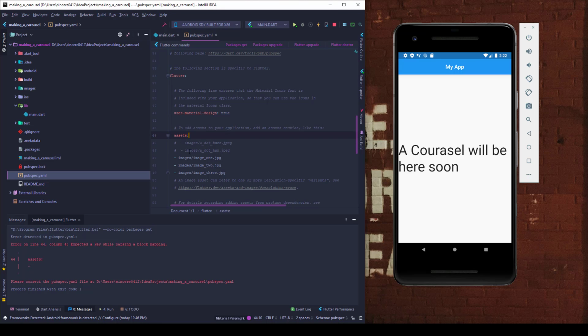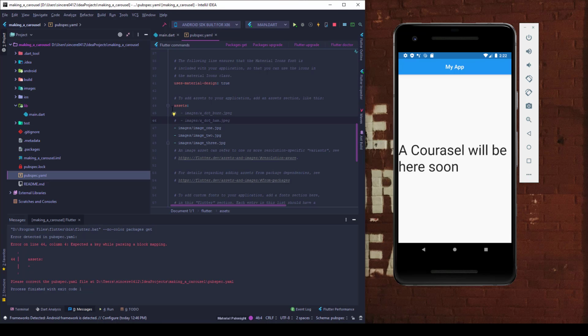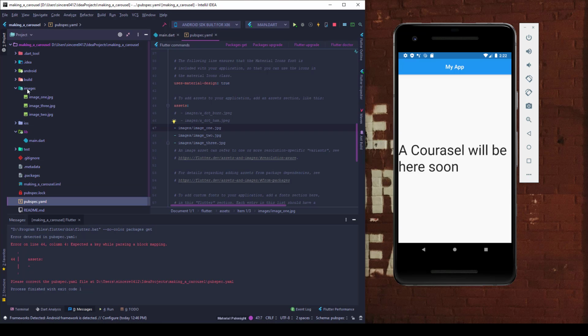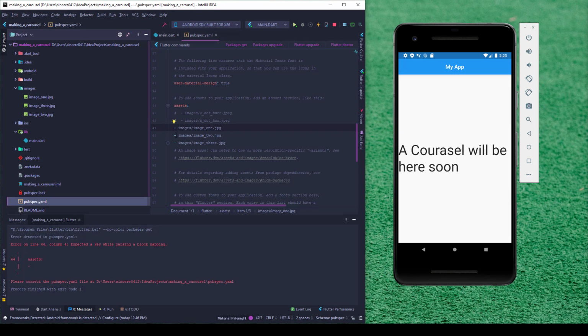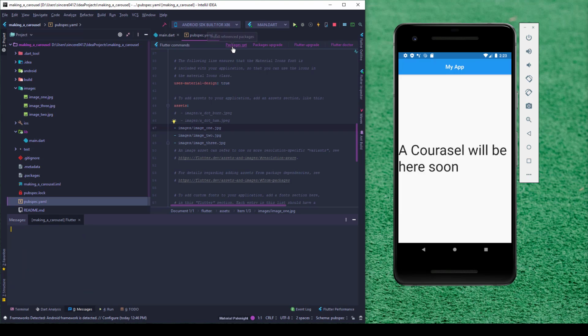All right. Then the next thing you want to do is, you can uncomment these by just deleting this. I leave them there. It doesn't bother me. But the next line, you want to align this minus sign right with the assets, and then write the file path to your images. So if you created a directory called images, and you put image 1 there, you need to create this path, images/image_1.jpg, and so on and so forth. And when you're all set with that, press packages get, or in your terminal you could type in flutter pub get.